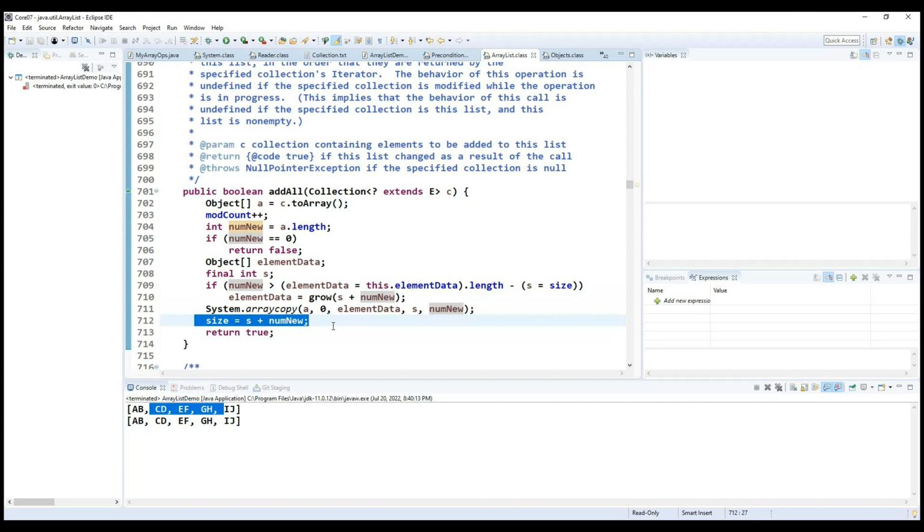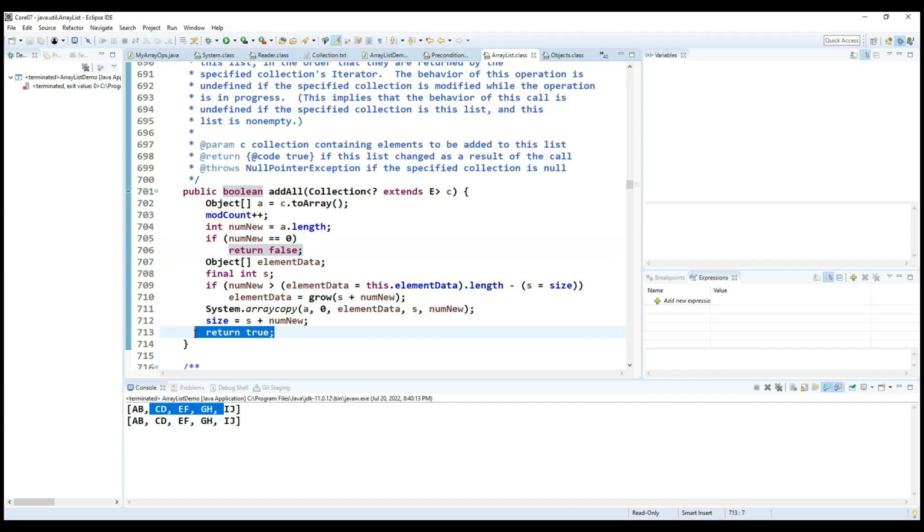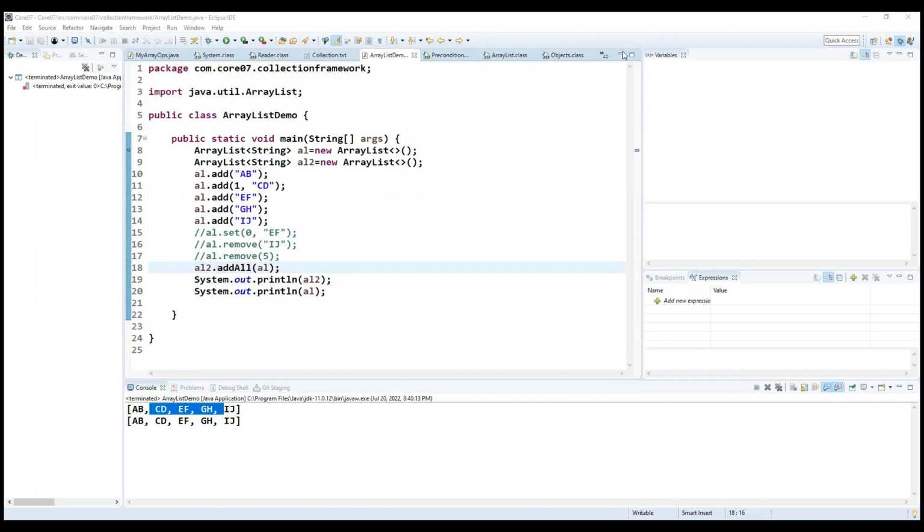Okay. So this is the default addAll method, which comes from our Collection interface, because the Collection interface returns true or false. So if the new length is zero, it returns false. Otherwise, it will return the true value. Okay. Now we have one more addAll method. Now what can we do with this particular addAll method? This is another important piece of information.